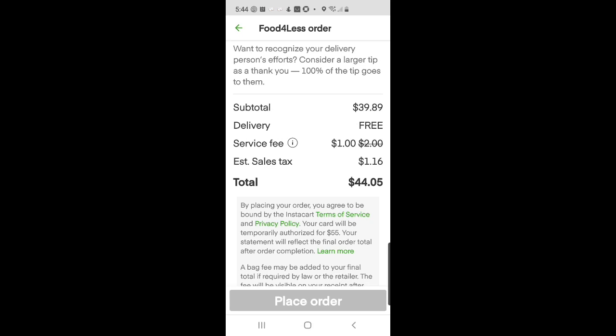And then, of course, the sales tax. And so the total is $44.05.